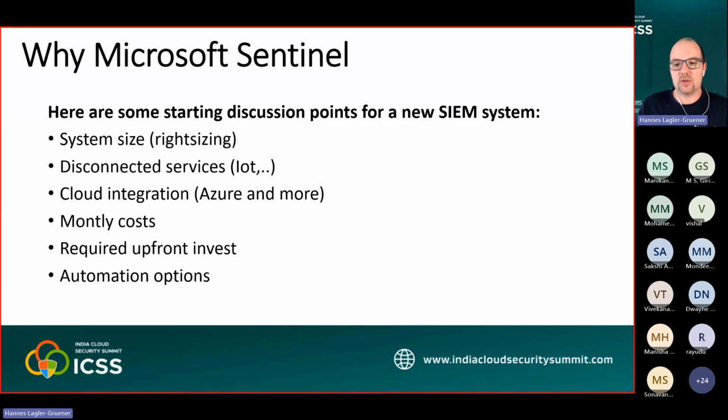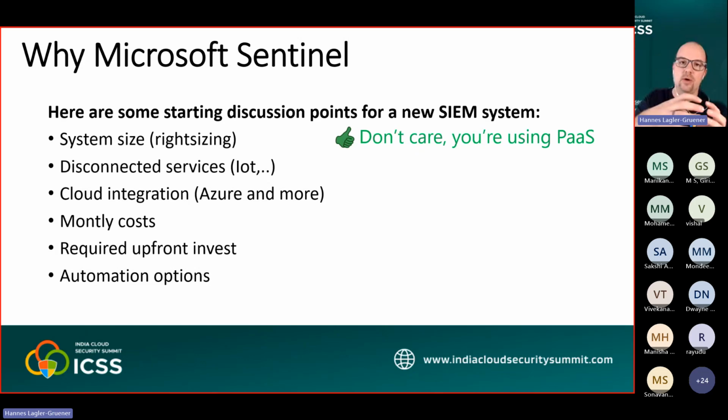The right sizing. So you don't have to care about the right sizing because you're using a platform as a service model and the system is scaling up and scaling down depending on your requirements. About disconnected services.